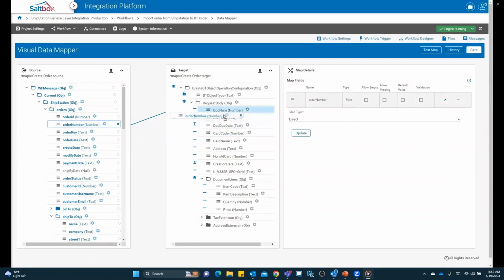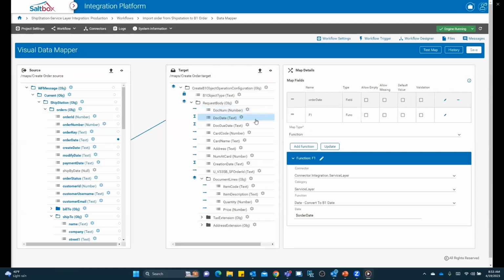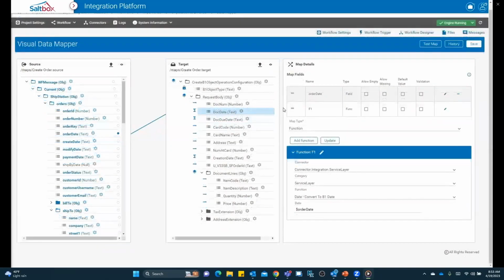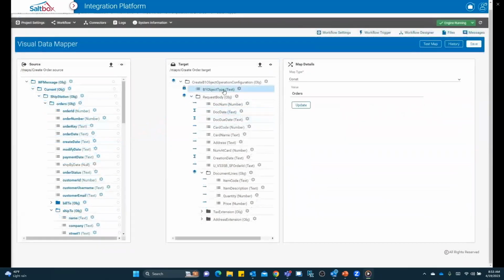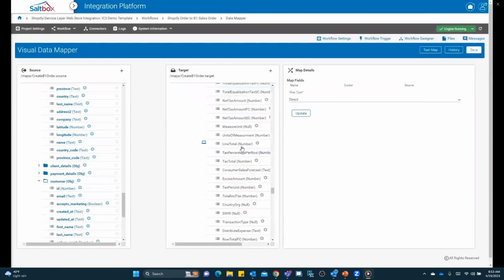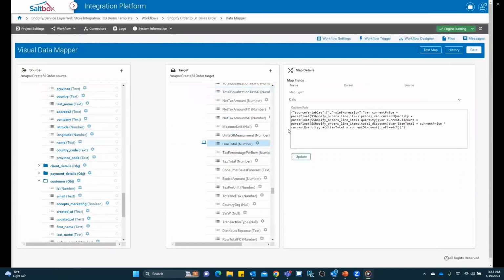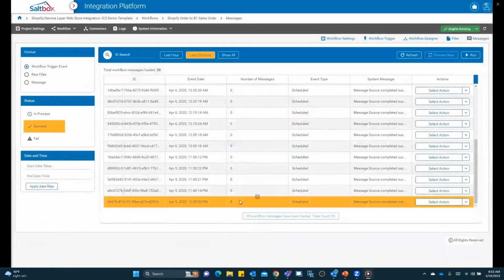Using direct mapping, we can map ShipStation data to SAP Business One. Using function mapping, we can seamlessly transform data from ShipStation to B1 or vice versa. Using a constant mapping, we can assign a value from a project or hardcode a known value such as location ID. This powerful tool doesn't need a programmer, but it does provide the flexibility to allow a programmer to get involved if they need to, using the calculated field mapping.